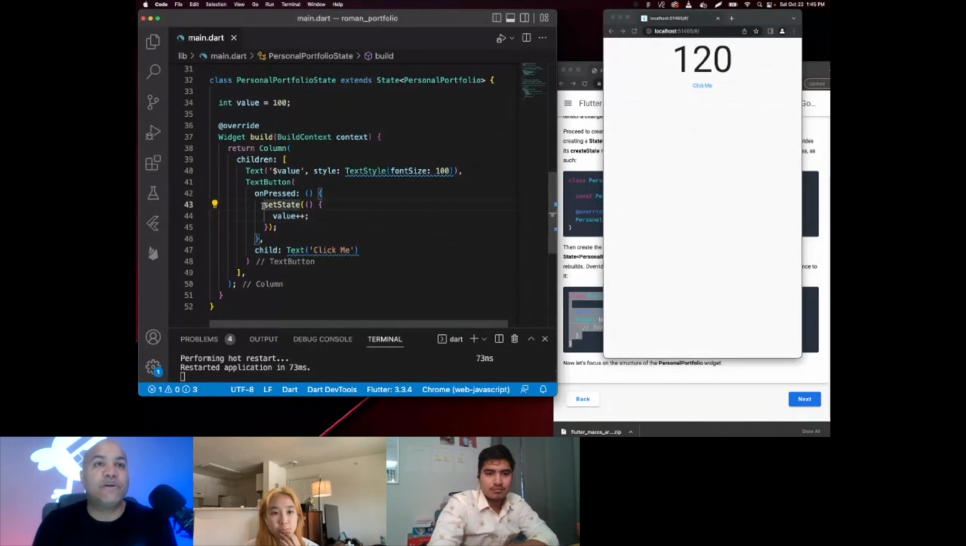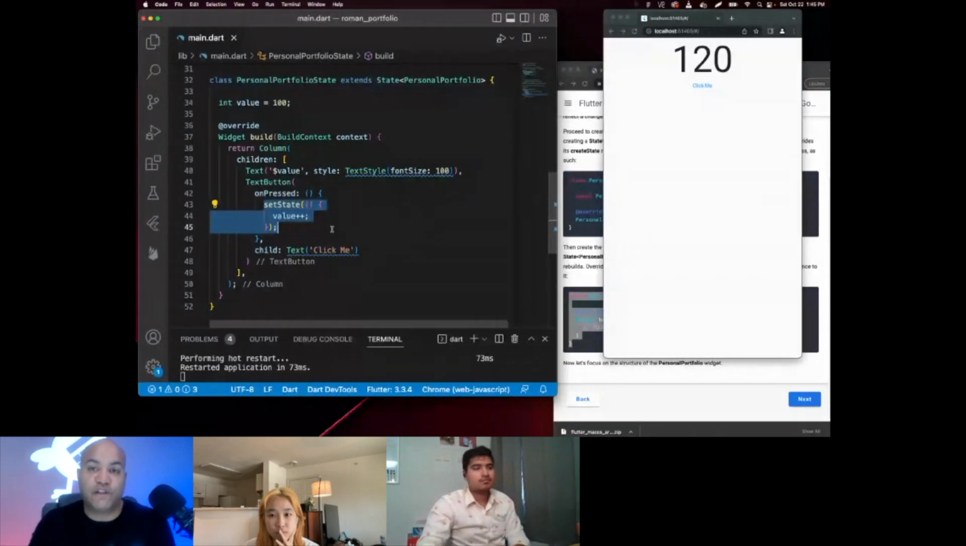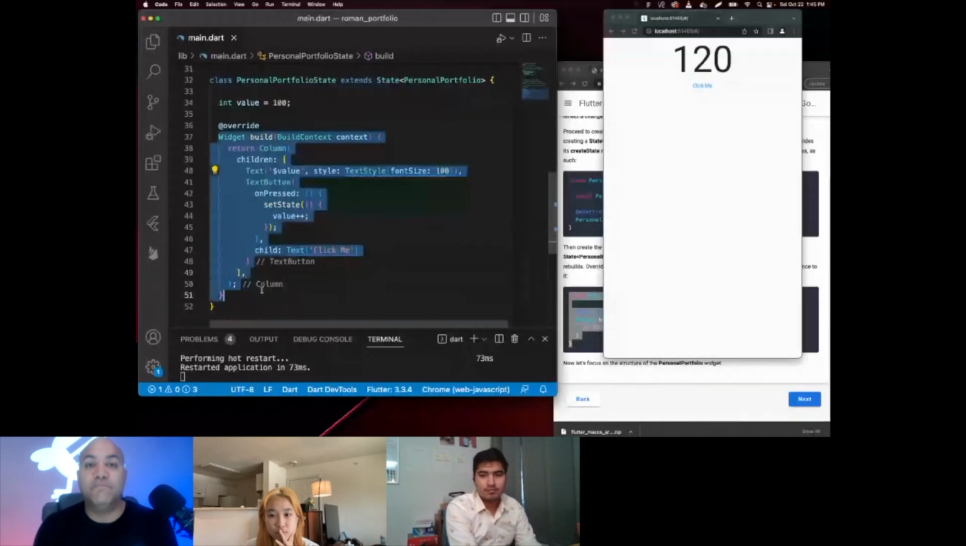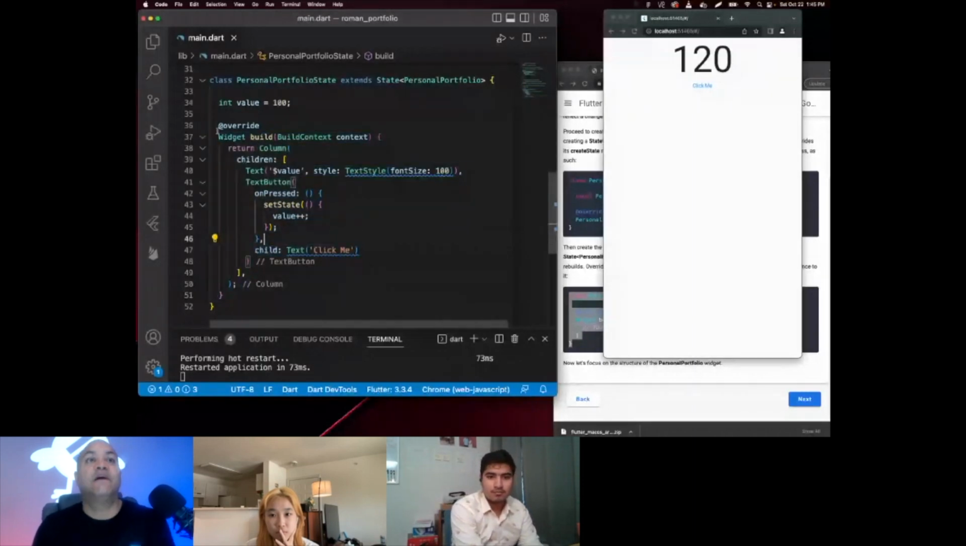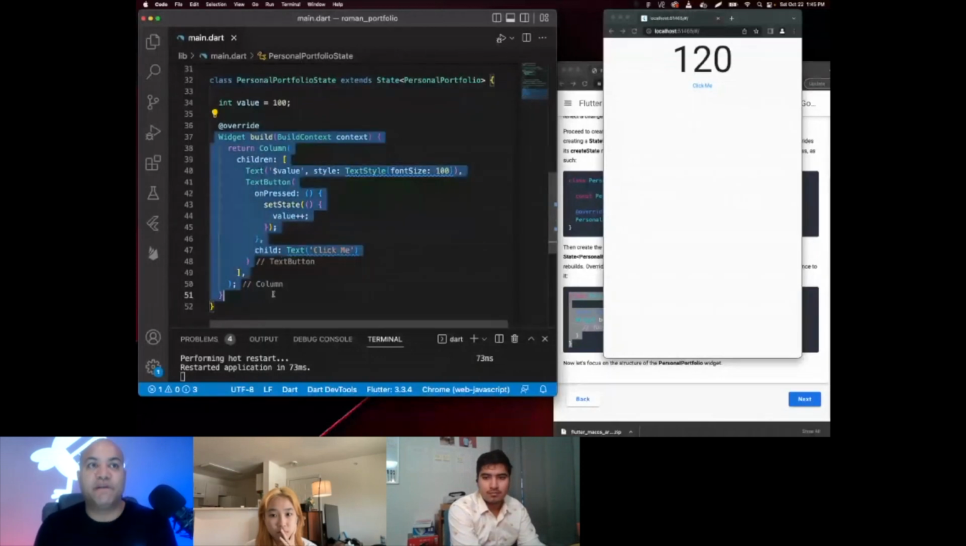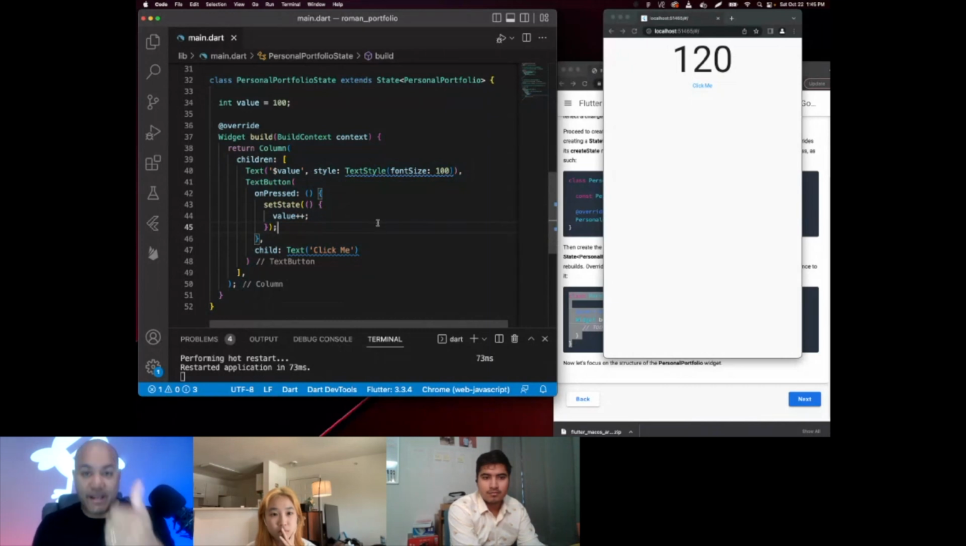So the key here is calling this method called setState. And inside of setState, you change the state, and all setState does is notify Flutter so that Flutter calls your build method one more time. If I click it again, it calls build again. When I click it again, it calls build again, and so on and so forth. Does anybody understand that? I hope you do.